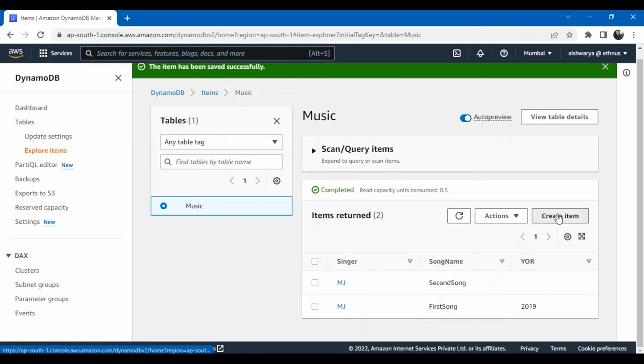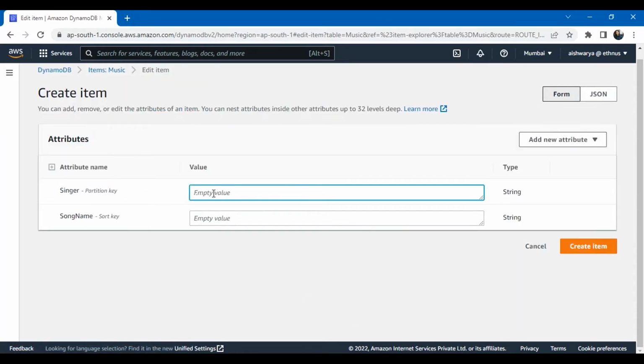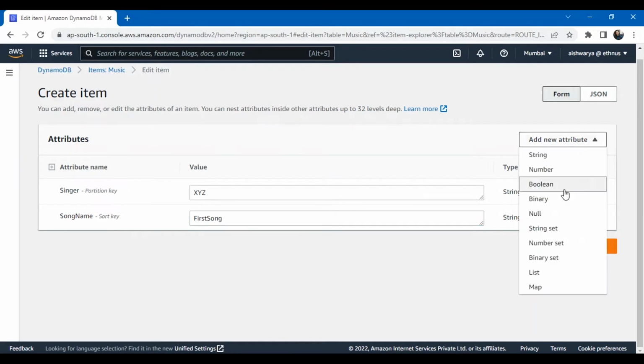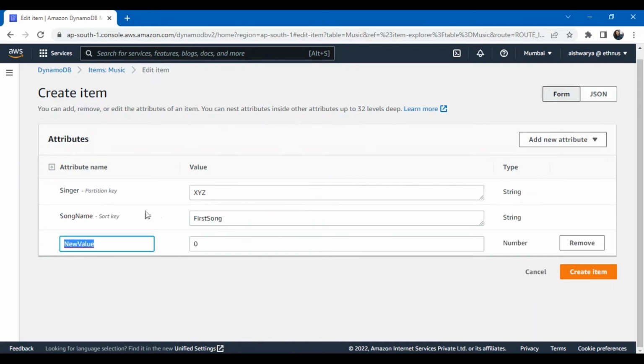Let me create one more item. I'll keep it as some XYZ and we'll keep it as first song for this singer, and we'll add a new attribute where we will keep a number and give it as year of release.